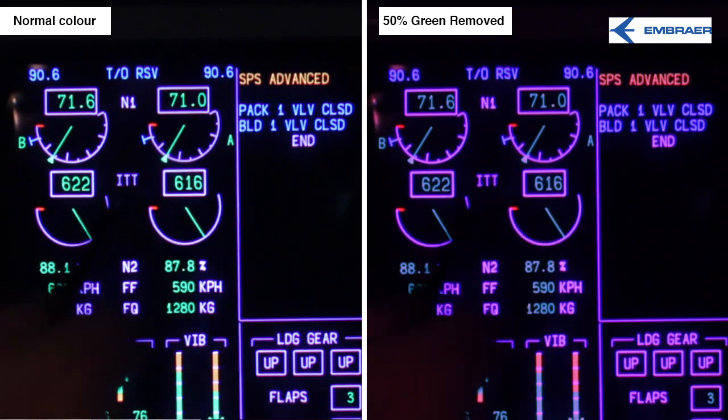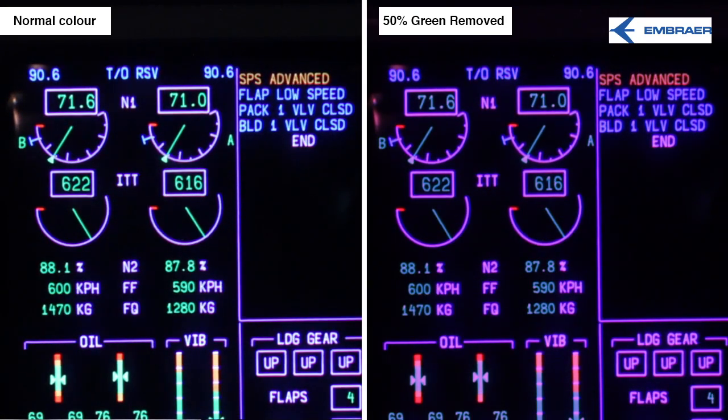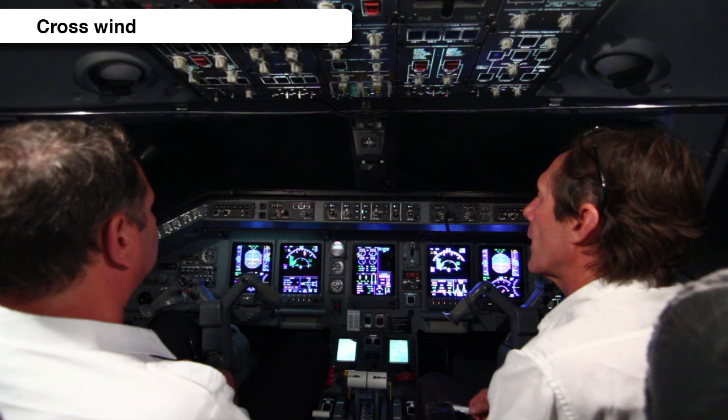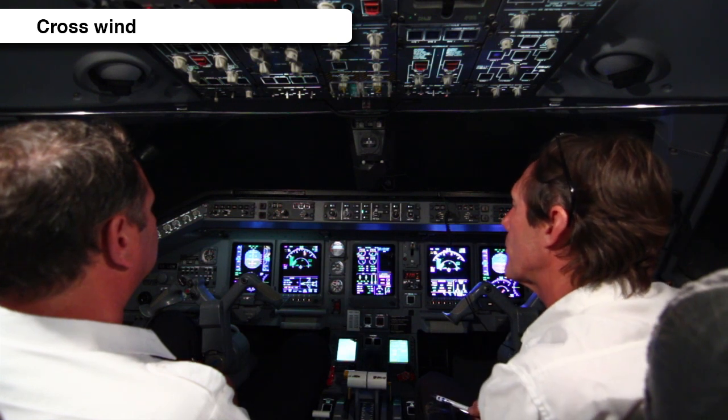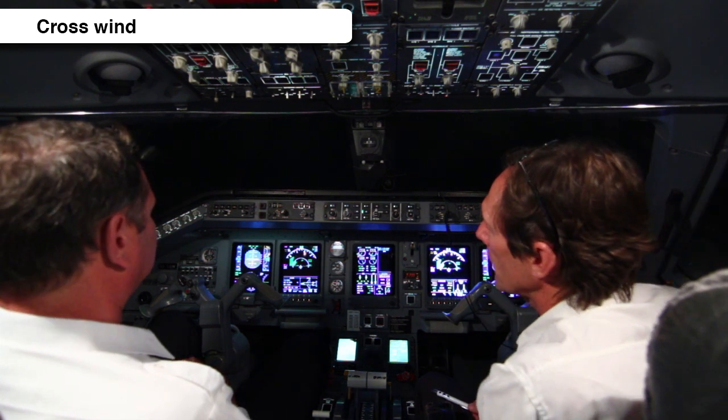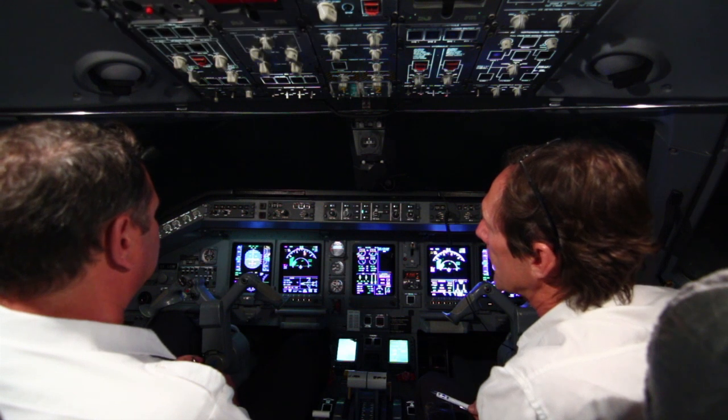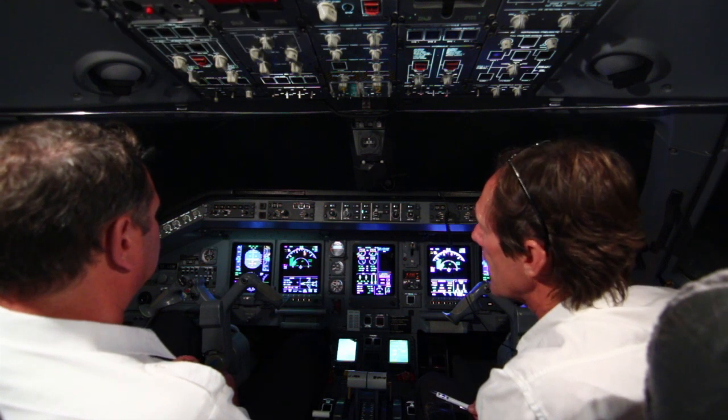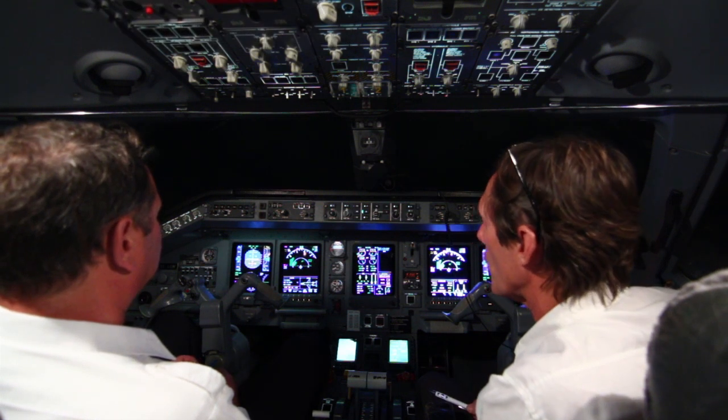There's a flap low in blue. And just above that? That's amber, SPS advanced. Okay, perfect. Hendrik, we've now introduced a pretty strong crosswind. Can you tell me what the track is and the heading that we're flying at the moment?